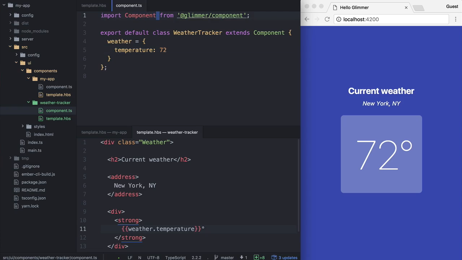Now, our component would be a lot more useful if it was displaying current live data from the server, so let's implement that now. To start, we'll use the tracked decorator to tell Glimmer that data within our weather object can now change. We've just made our component reactive. It will now intelligently re-render whenever the weather property changes.